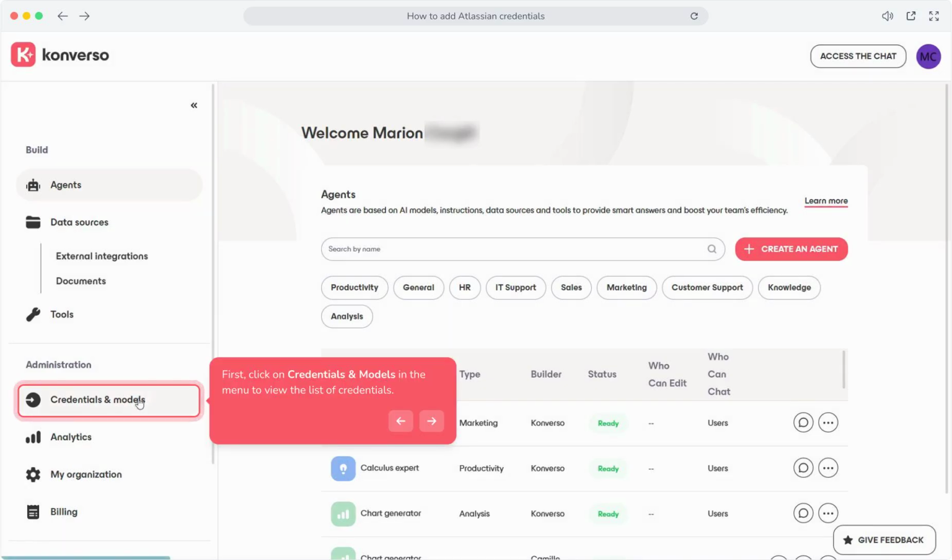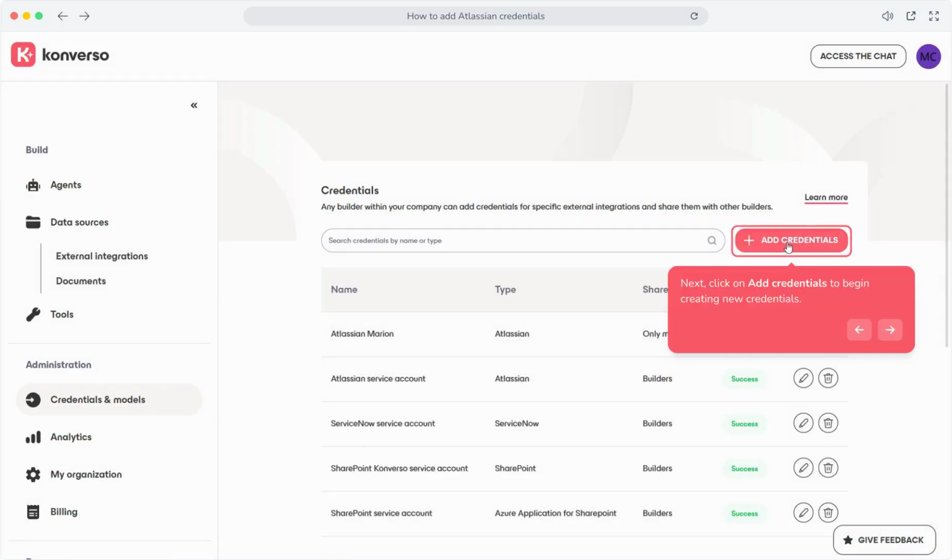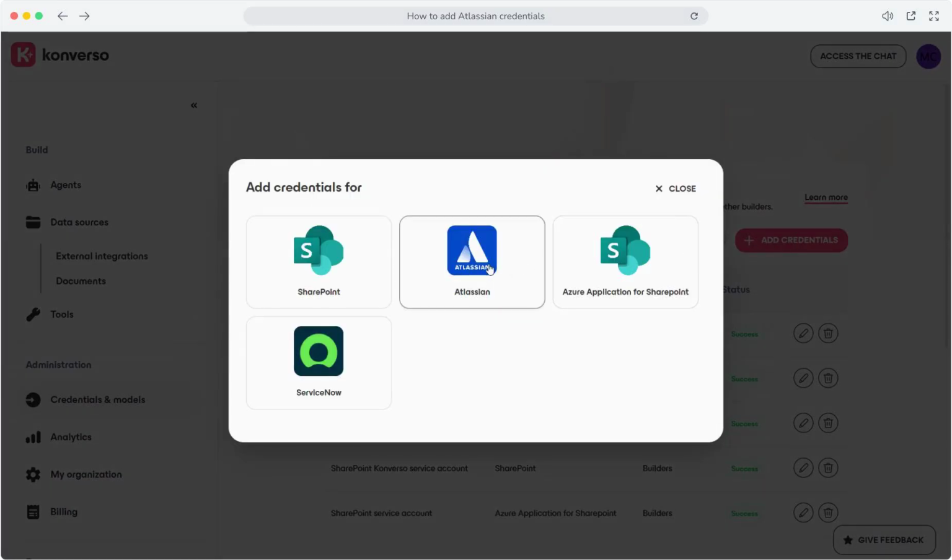First, click on Credentials and Models in the menu to view the list of credentials. Next, click on Add Credentials to begin creating new credentials. Click on Atlassian.